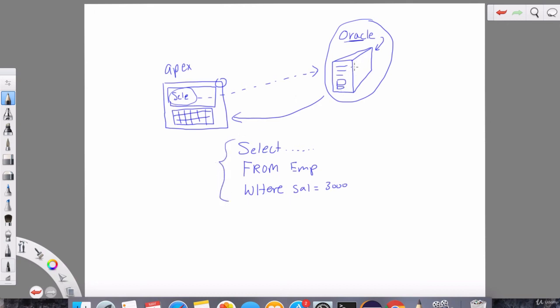And the Oracle software is going to first look at this from clause. Okay, it's going to figure out the source of the data. What data are we looking for? Where do I get the data from? Is what the Oracle application is going to be looking for. So it first identifies this table emp and brings that up, loads it up into its workspace.